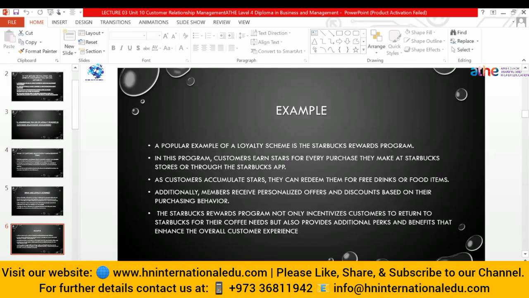We don't switch. A popular example of a loyalty scheme is the Starbucks Rewards Program. In this program, consumers earn stars for every purchase they make at Starbucks stores or through their Starbucks app. It goes for Tim Hortons too. As the consumer accumulates stars, points, they can redeem them for free drinks or food items.